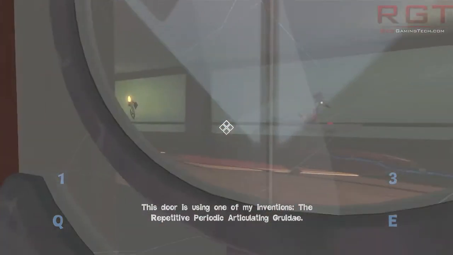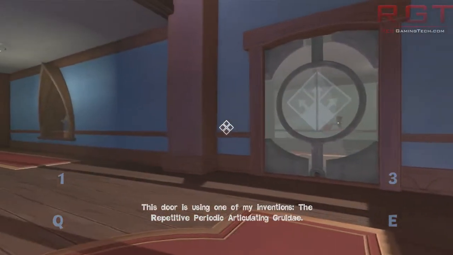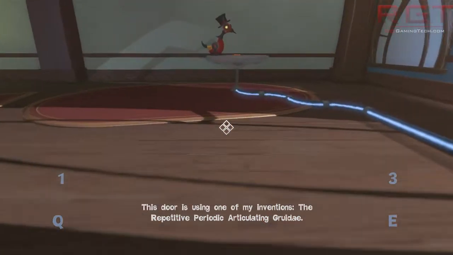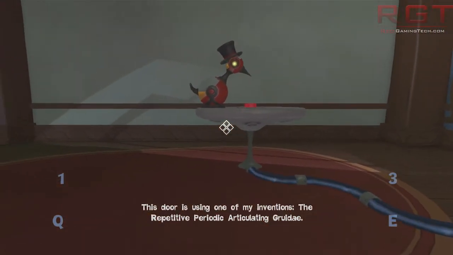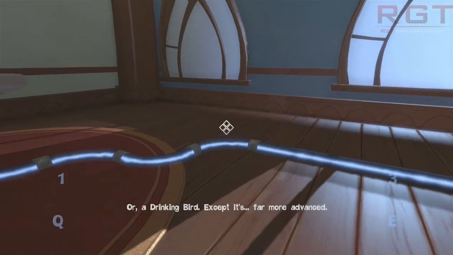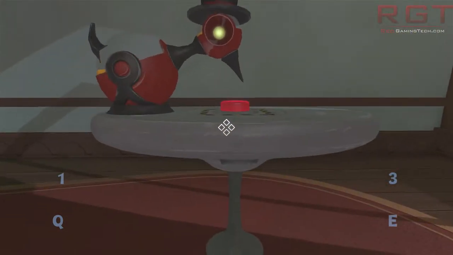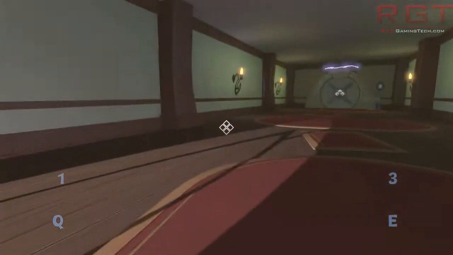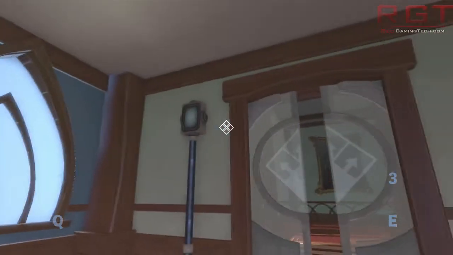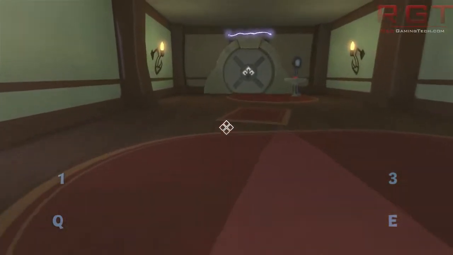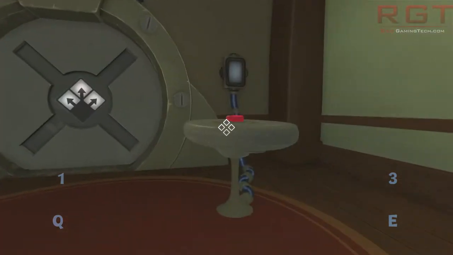Let's see. This door is using one of my inventions, the repetitive, periodic, articulating Gruide. Or a drinking bird. Except it's far more advanced. I don't know why you'd put that on your door. Why would you do that? That would really make you rage.